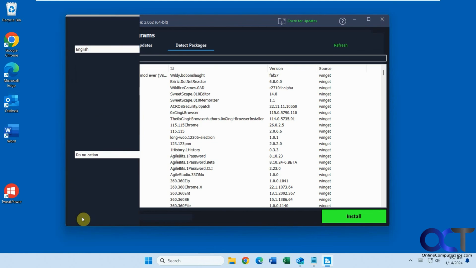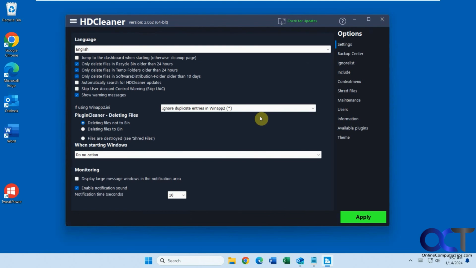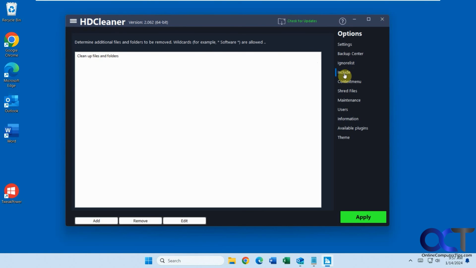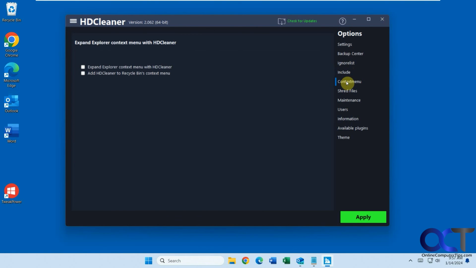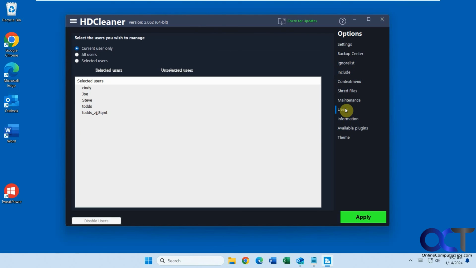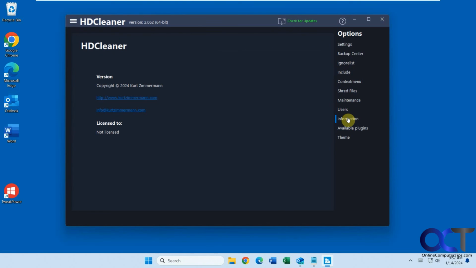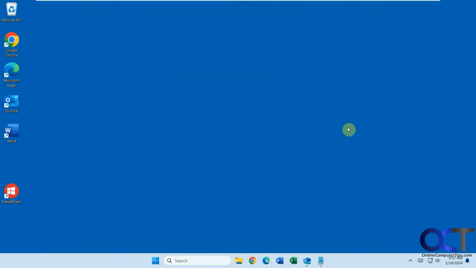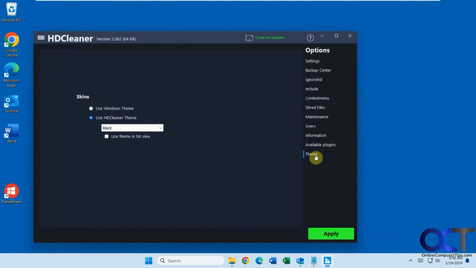And then you have options, which there are quite a bit of options here. Settings, backups, ignore lists, includes, context menus, shred file options, maintenance options, managing users, just basic information, plugins, which tends to close the program. And then the theme, if you want to use the black theme or change it to light or change one of these other themes, you could do that as well.